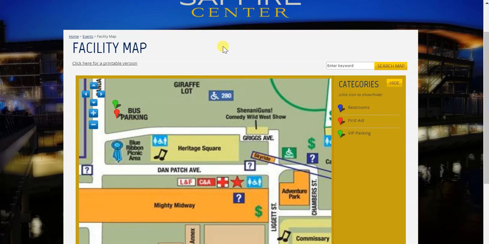So that's the map module. Stick around if you'd like. We'll show you guys how to add sales to modules in just a bit.